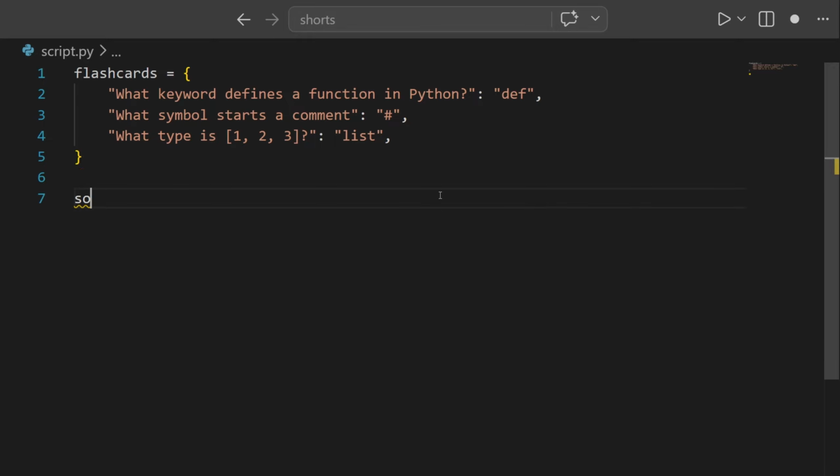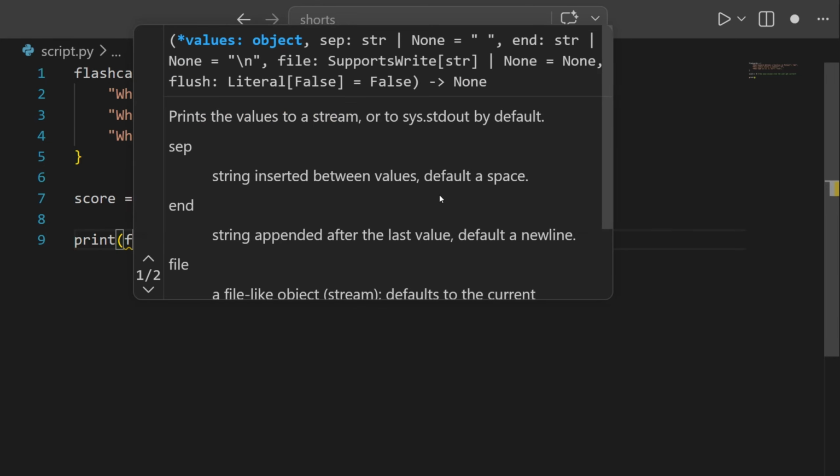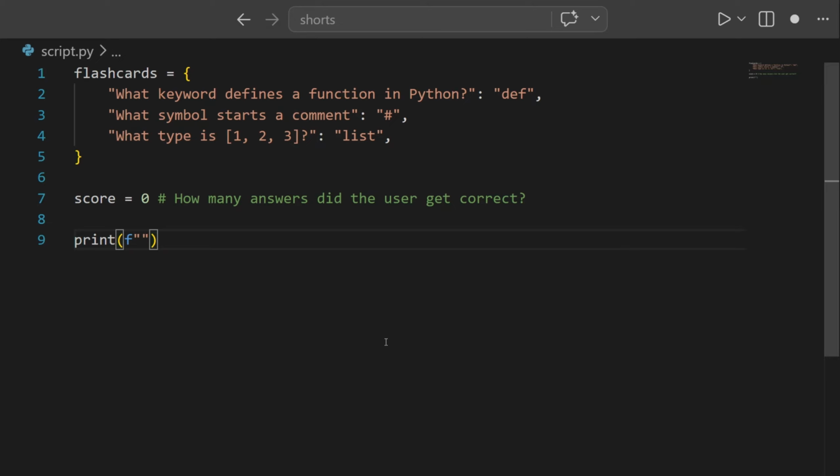So start by just saying score is equal to 0. Okay, how many answers did the user get correct? And then let's print an f-string, which simply means we add an f before and it allows us to insert variables. And let's say flashcard quiz, exclamation mark.